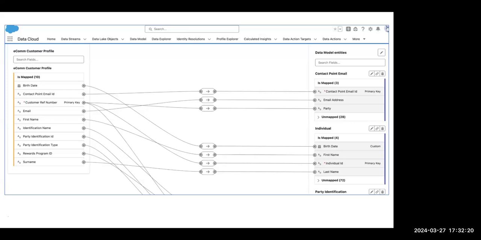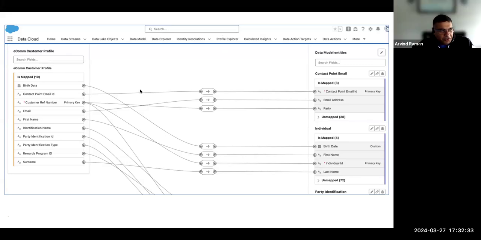So I'm a little confused here. In the DLO, before bringing the data into DLO, I will do the harmonization, or after that I will do the harmonization if I need. Yeah, so when you're saying this birth date field in my ecom customer profile DLO is mapped to my individual birthday, that click path when you're doing that is basically harmonization. So the DLO to DMO mapping that you are creating is basically harmonization.